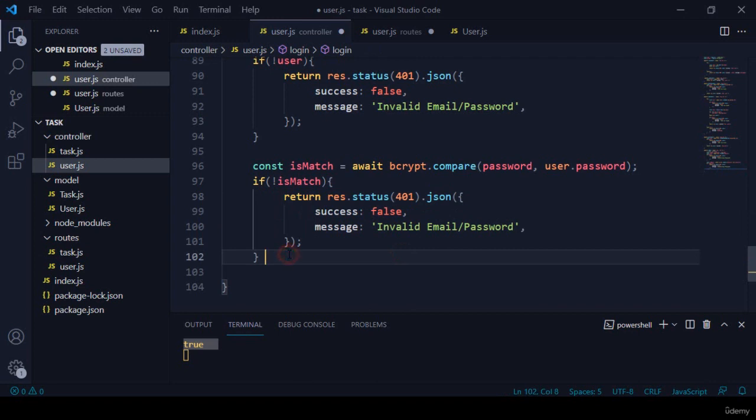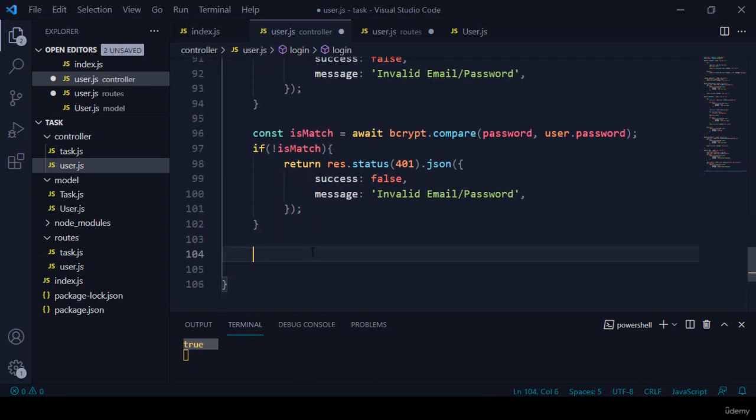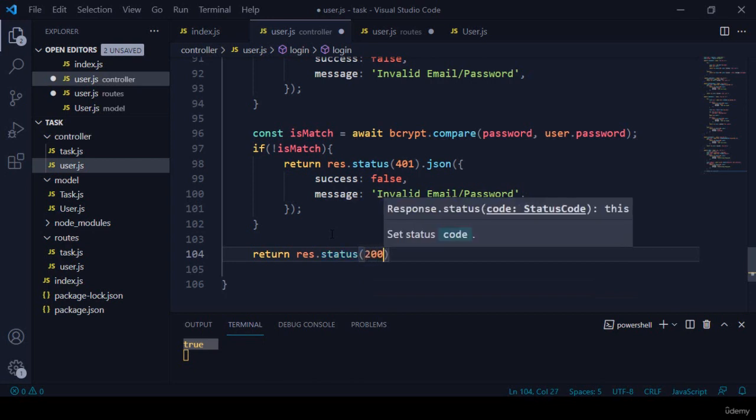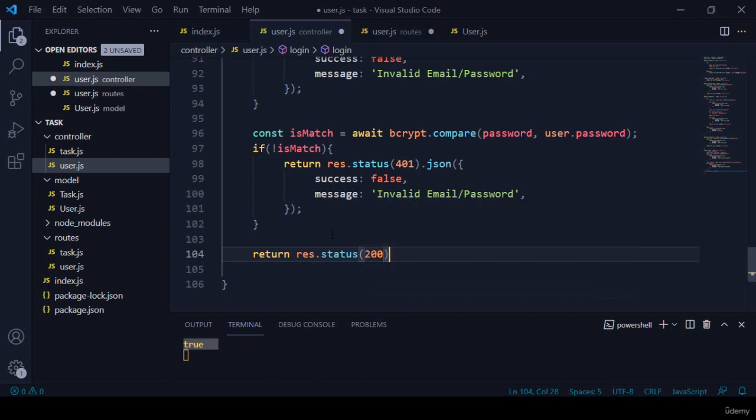Otherwise, I want to return a 200 status code. That means the response status I pass as 200, because that means everything is perfect. So that is our 200 code.